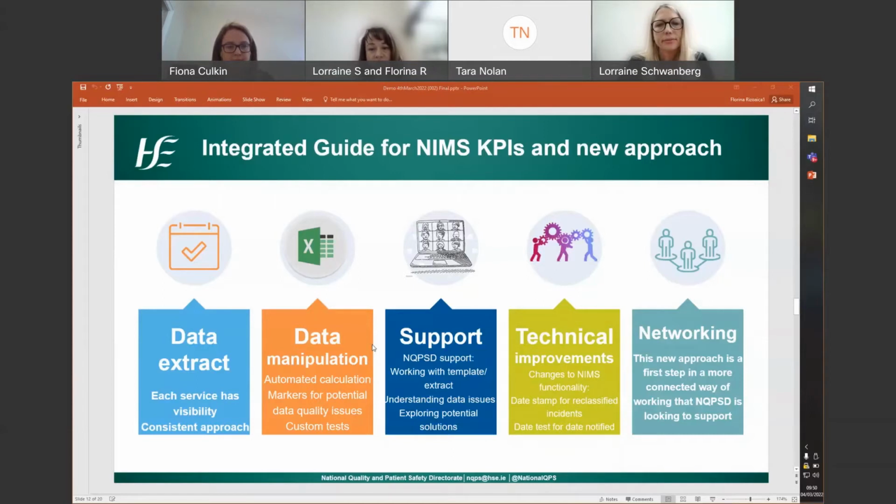And of course, networking. We see this new approach not just from a technical perspective, but we very much want to engage with everybody involved in working with the data and with an interest in NIMS, so we can build a network.